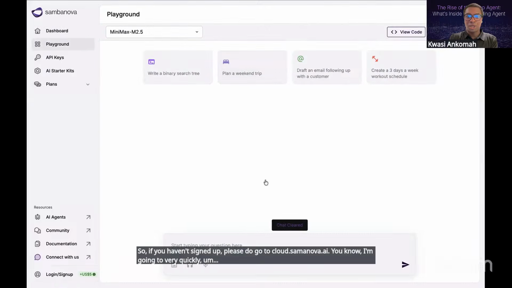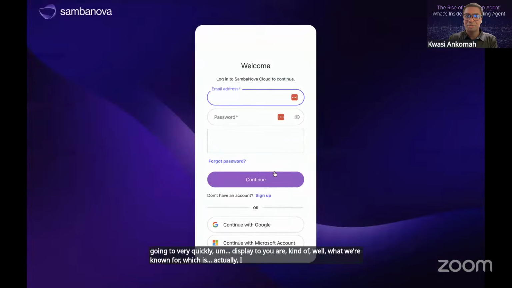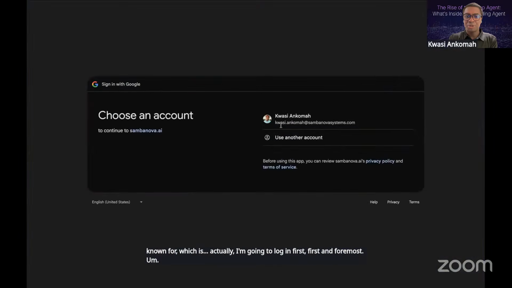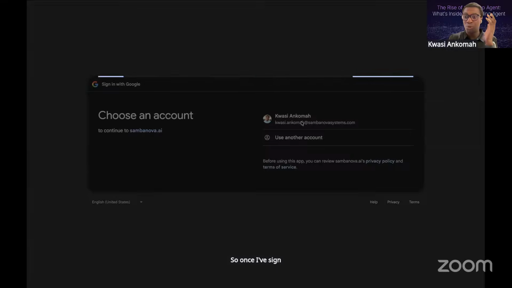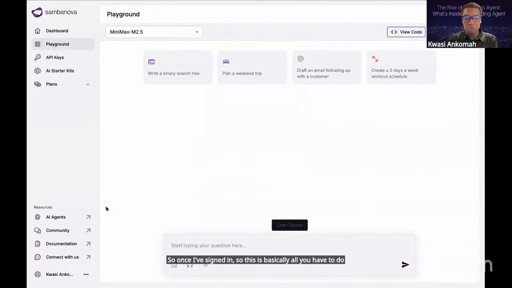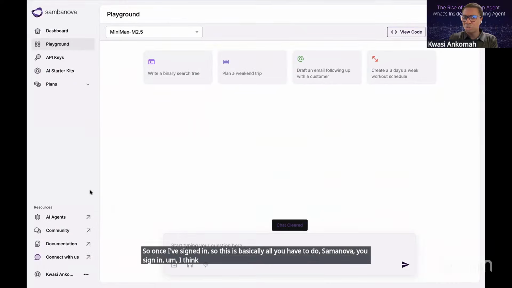I'm going to very quickly display what we're known for, but I'm going to log in first and foremost. So let me do that. Once I've signed in, this is basically all you have to do. With SambaNova, you sign in. I think you get $5 worth of free credit. You just put your information in, and once you do that, you can use us as any other provider.